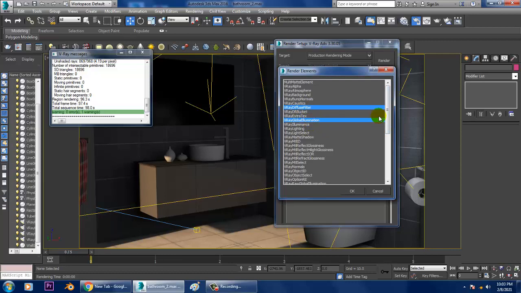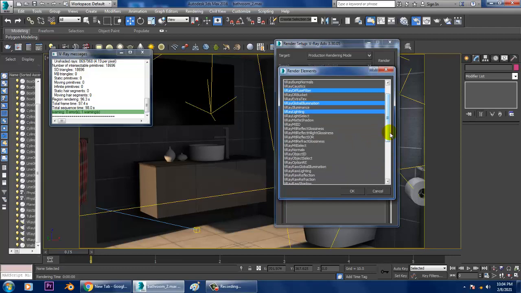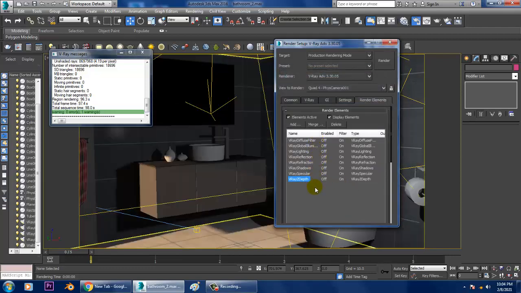global illumination. We can add V-ray lighting, reflection, refraction, shadow, specular, and V-ray Z depth. These are all the passes which I have added over here. Once you add these passes, let's render it again.